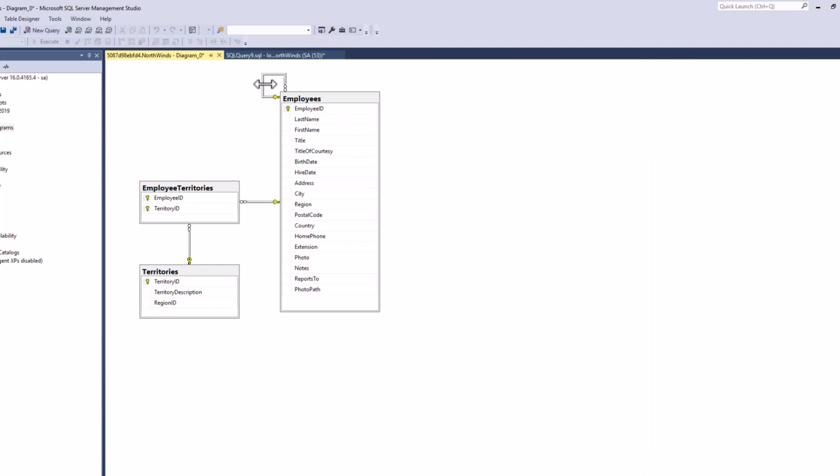What we have here, we can see that we have lines between tables, and we have this recursive relationship between the employees table and itself. Let's start with what we're going to do first, which is we're going to join the employees table to the employee territories table. I can click on that link.